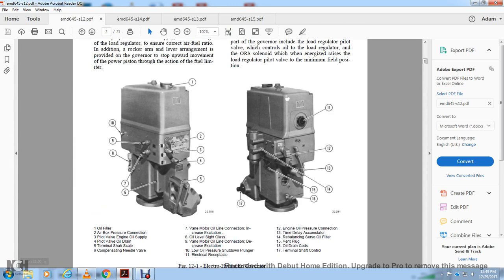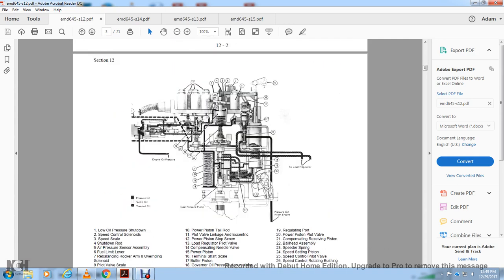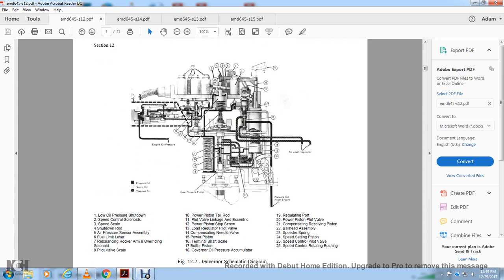Oil filter: 1, oil filter; 2, air box connection; 3, pilot valve engine oil supply; 4, pilot valve oil drainage; 5, terminal shaft scale; 6, compensation needle valve; 7, vane motor oil line connection, increase excitation; 8, oil level sight glass; 9, vane motor oil line connection, decrease excitation; 10, low oil pressure shutdown plunger; 11, electrical receptacle; 12, engine pressure connection; 13, time delay accumulator; 14, balancing servo oil filter; 15, vent plug; 16, oil drain cock; 17, terminal shaft control. Figure 12.2, the governor schematic diagram.